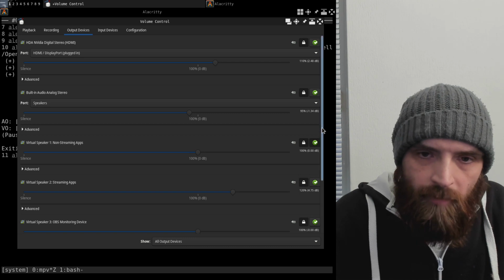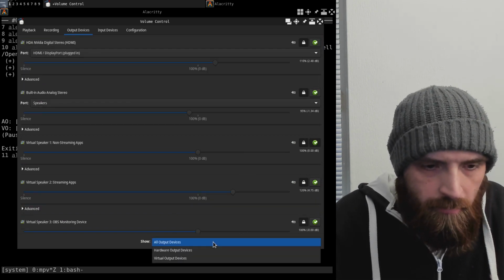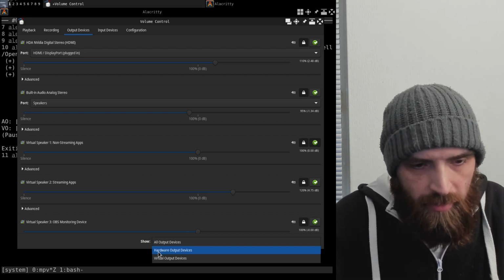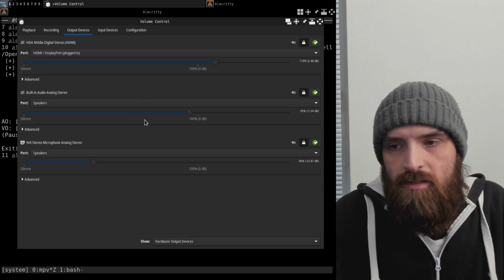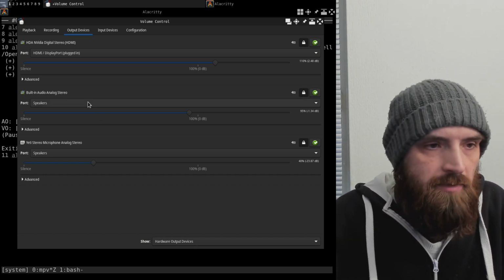So right now I have quite a few things here. Over here at the bottom, there's actually a way to filter things out. So for example, I can select only hardware output devices. You will actually see something like this unless you already have some virtual devices set up on your system.